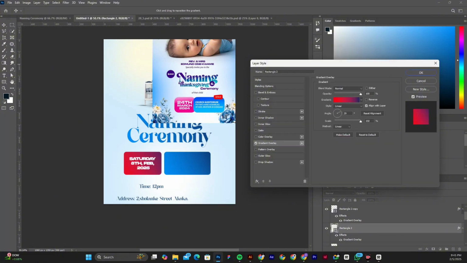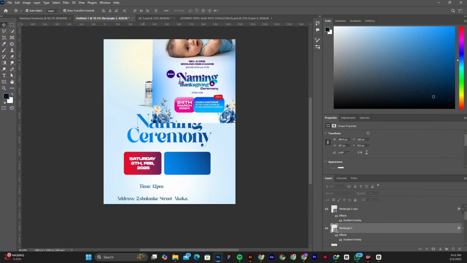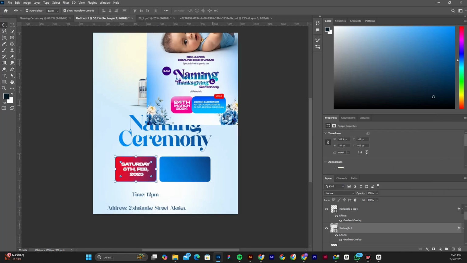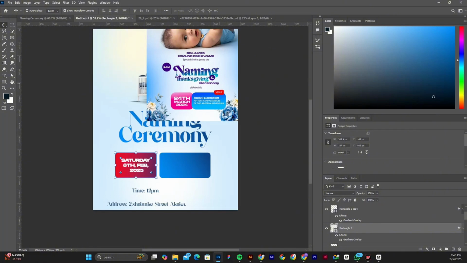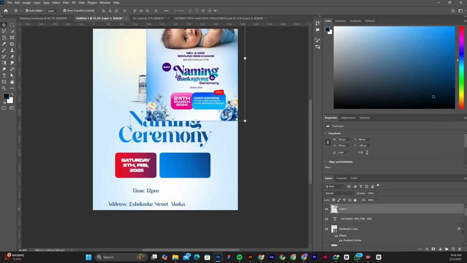I can change the angle, right? So that it can show very well that it's a gradient. Let's see how changing the angle helps. Let me change the angle. Let's change it to this side. You can see that, right? And then I can just click OK. I love what you did here with the venue. We can always create that, but because of time, let's just add our time.